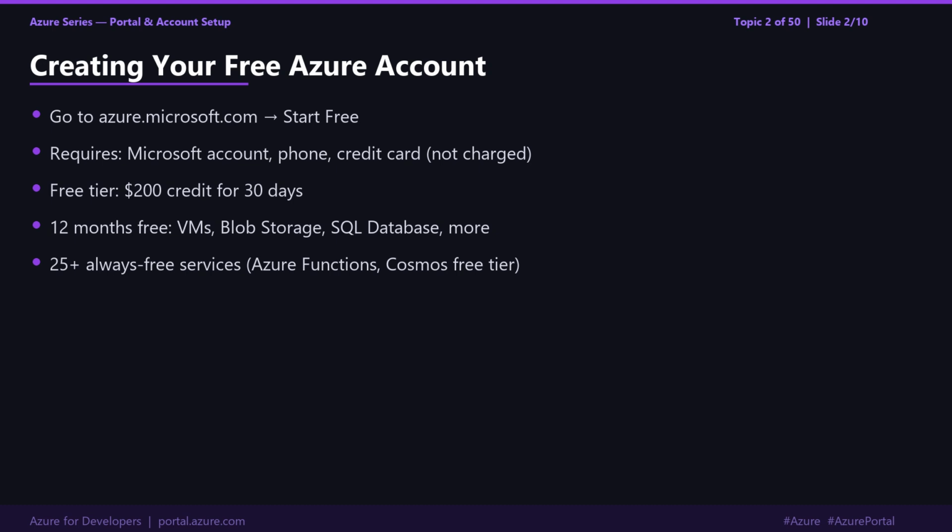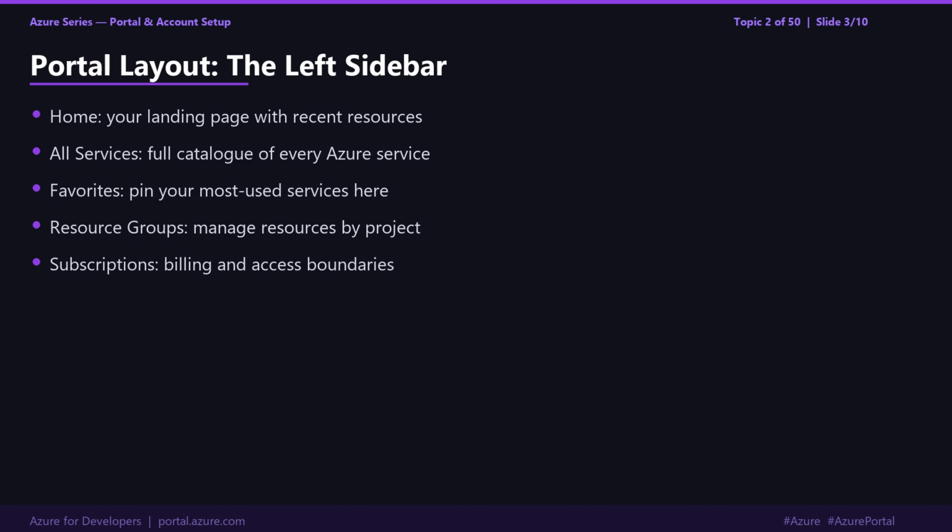Now let us open the portal and look at the layout. The left sidebar is your main navigation and it stays consistent across every page. At the top you have Home, which is your landing page. It shows recently visited resources and useful quick links. Below that is Dashboard, which is a customizable page you can fill with graphs, metrics, and shortcuts relevant to your work. All Services is the full catalog, every single Azure service organized by category. When you are learning what Azure offers, this is a great place to browse. Services you use frequently will show up in your favorites list, which you can customize.